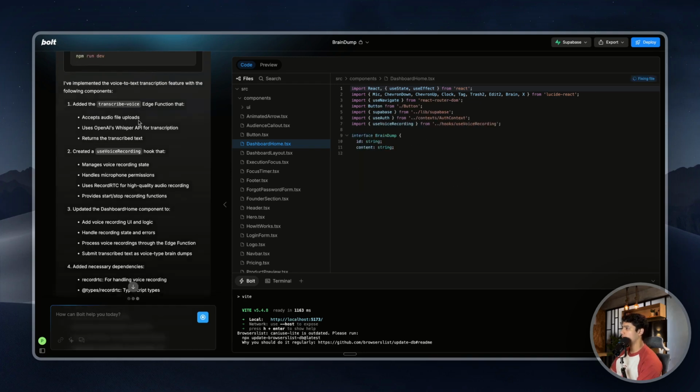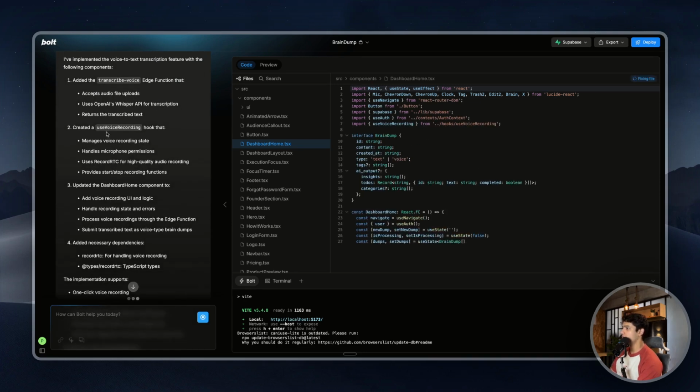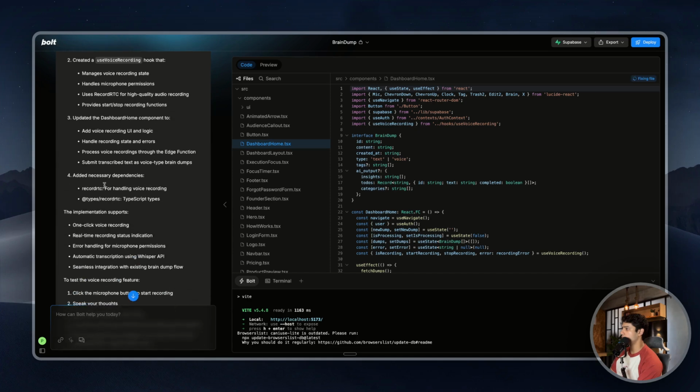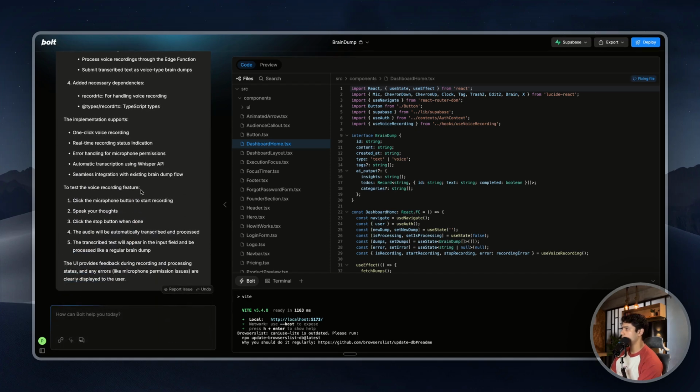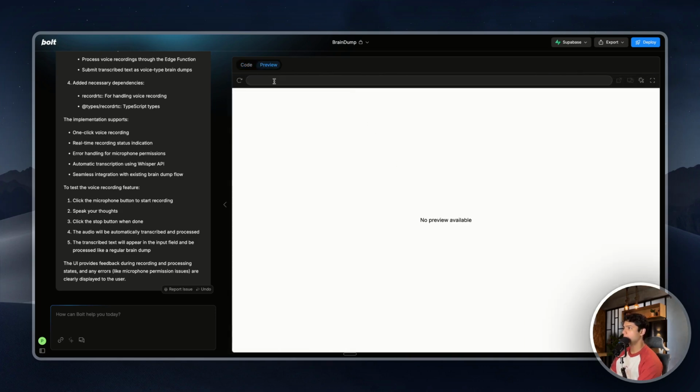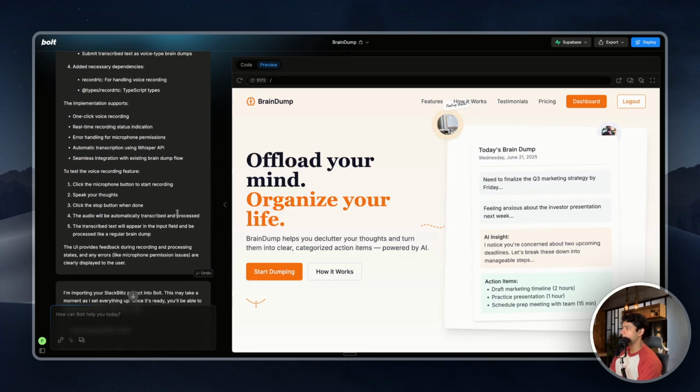Okay, so it did all of this. It created this edge function. It created a use voice recording hook. This implementation supports one-click voice recording and real-time recording status. Okay, so now it has given me the steps using which I could test it. So let me see. Okay, something went wrong. Okay, so let me go ahead and test this functionality out.